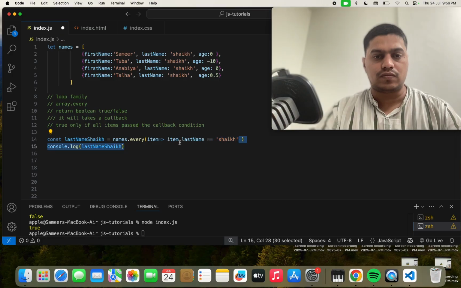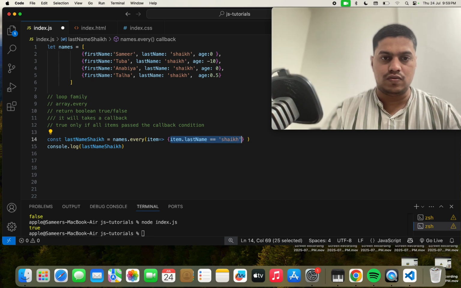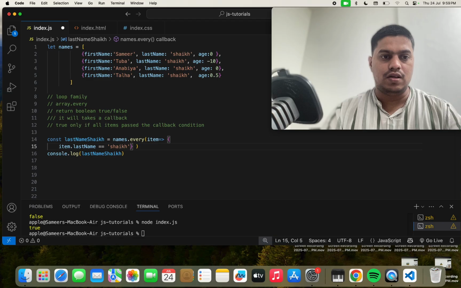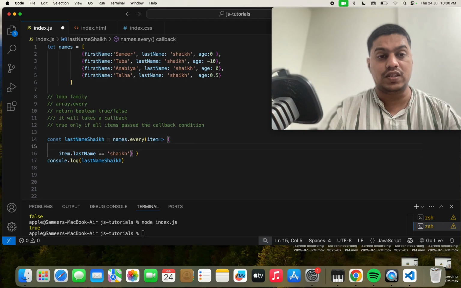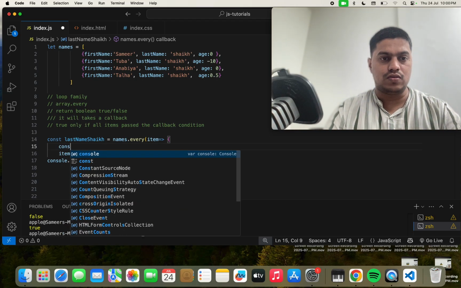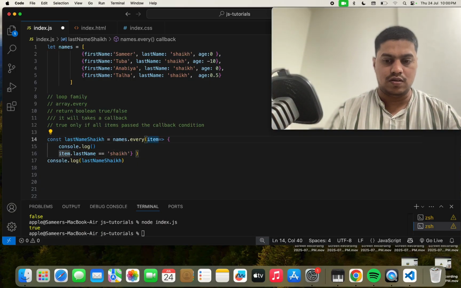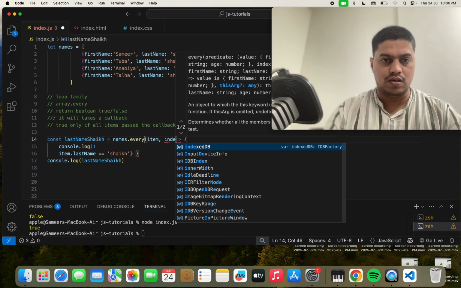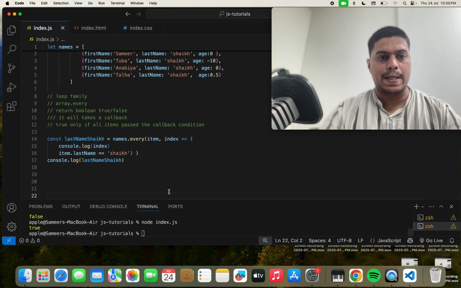Okay, let me wrap it inside the curly braces, so we can write another statement. If you wrap your code inside the curly braces, you can write more lines of code. So I'll be printing console.log index. And index over here, save.